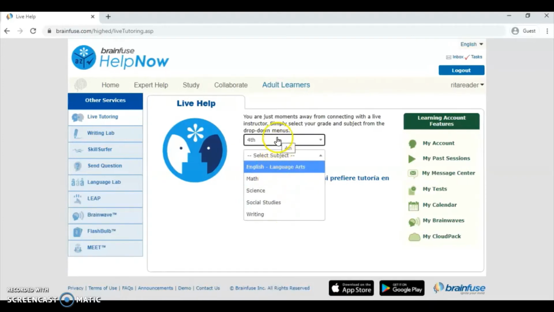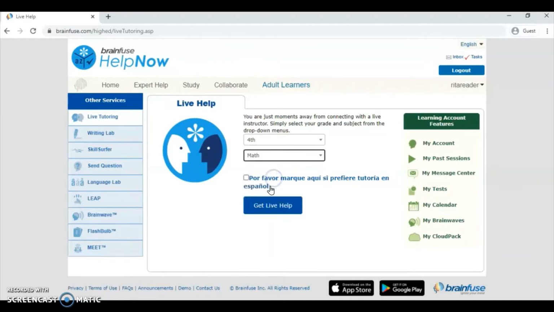And then as soon as you pick your grade, then it brings up different subject levels to get assistance with. So we'll say that we're a 4th grader needing help with math. And then you would press the button that says Get Live Homework Help. So once you do that, then that will instantly connect you to a tutor. Another thing to note is that if you wanted to speak to a Spanish-speaking tutor, you would check this box right here, and that would allow you to speak to a tutor who speaks in Spanish.